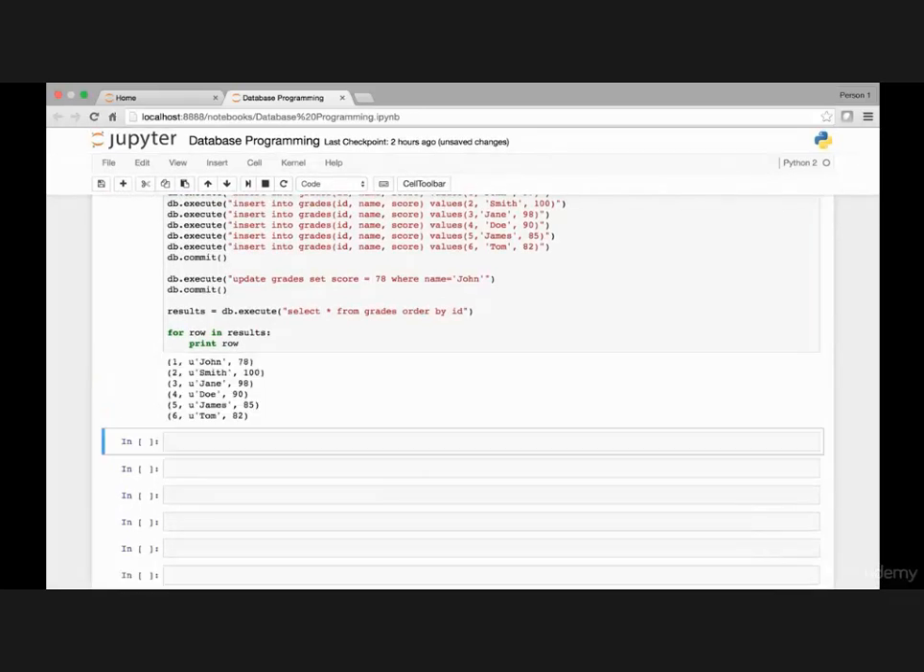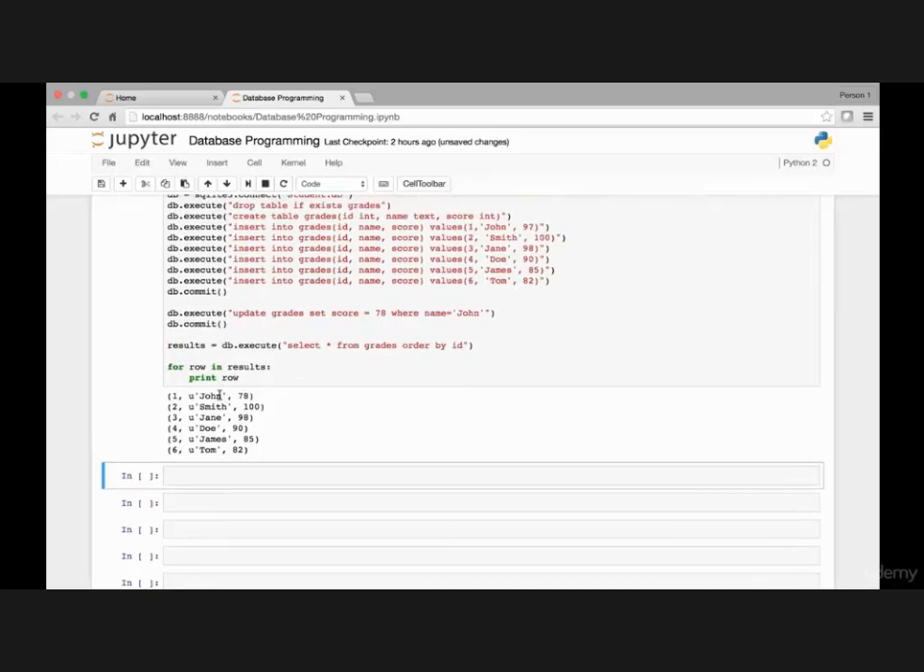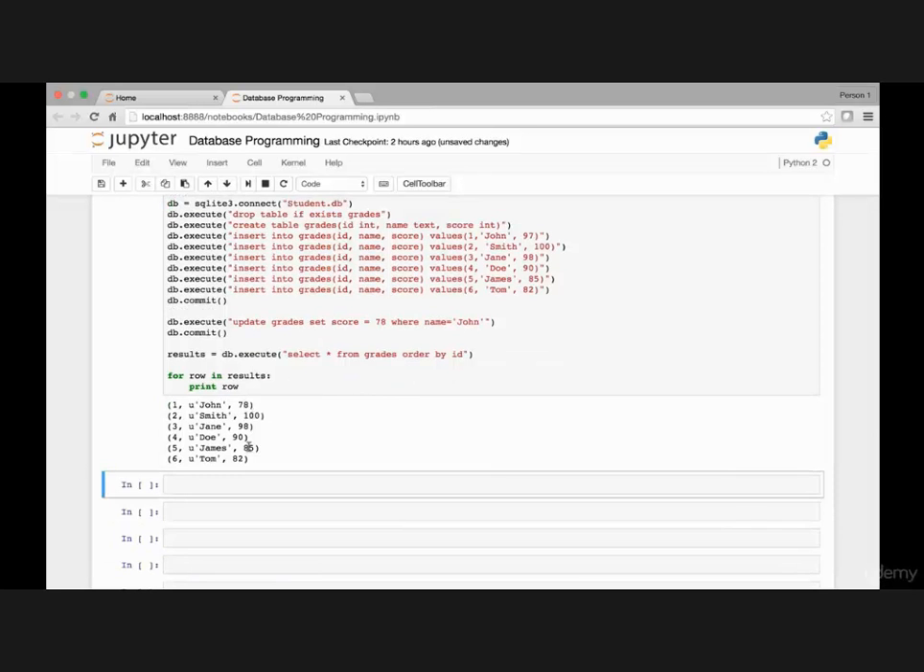And if I run that, I see here that the score for John is 78. Earlier, before my update, it was 97. Now it's updated to 78. So when you are using the update statement, we say update my table grades and set, let's say, score to 78, where name is John.